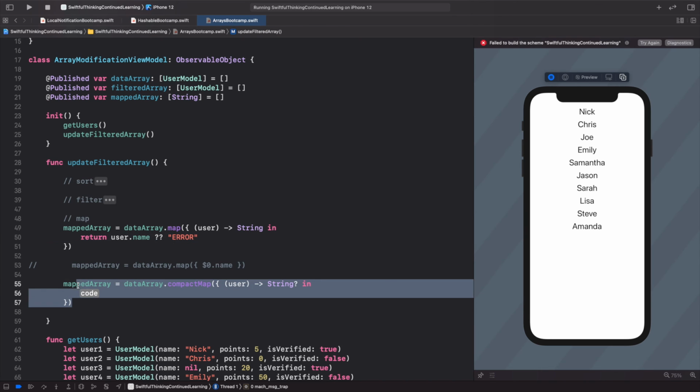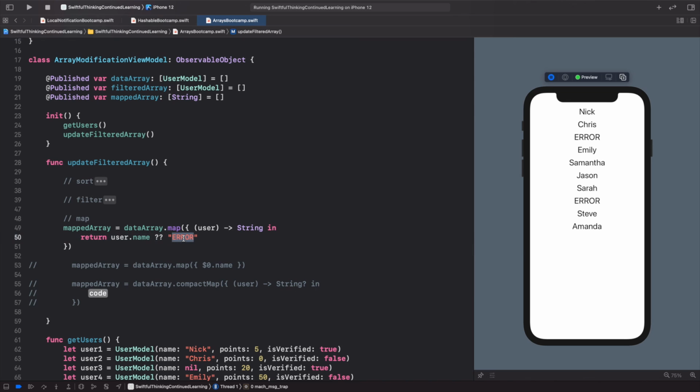Let's comment this out at the bottom here for a second. Run our app. So now the 2 people that don't have a name, they're going to come through as an error because with the map, every user was required to return a string. So we have error here and we have an error here.